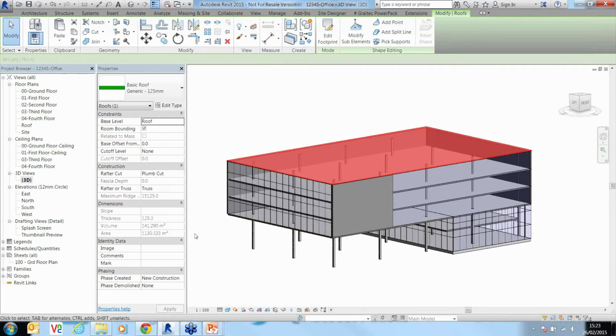So we've simply placed in a couple of walls, some floors, some columns. Let's go inside now and let's put a few rooms in there.